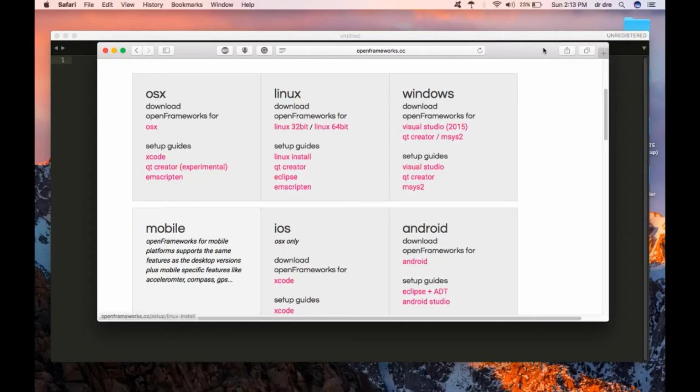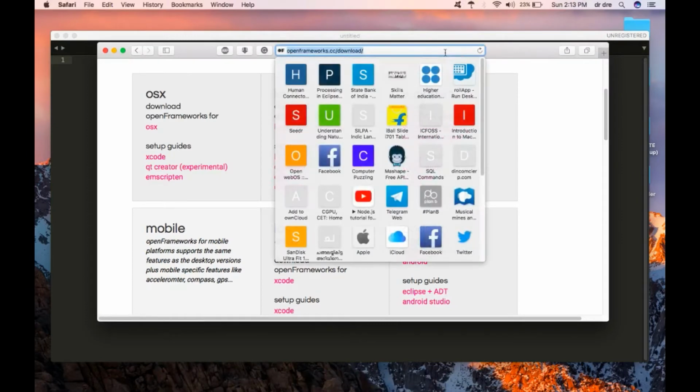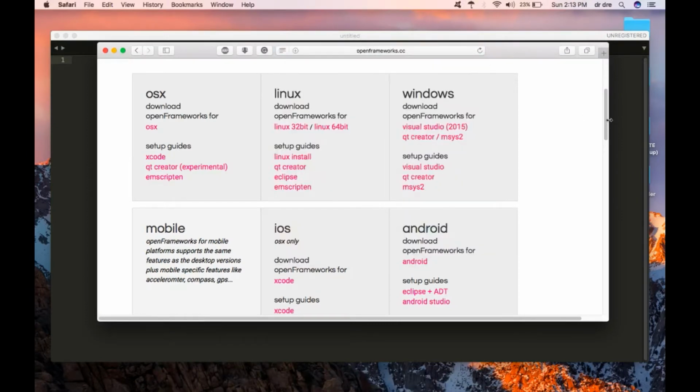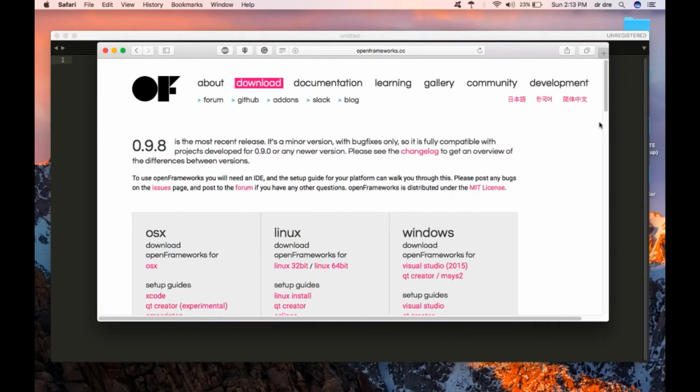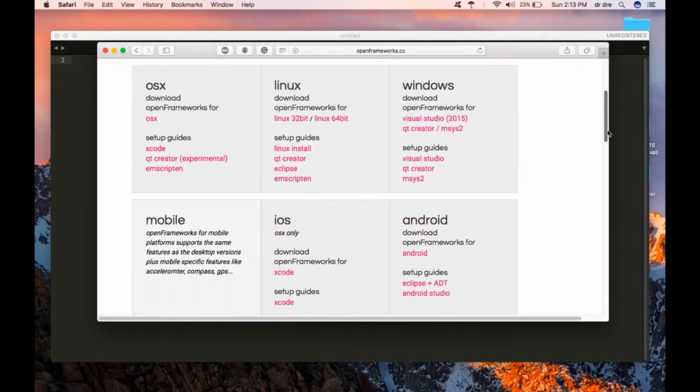Open up Safari, go to openframeworks.cc download, then go down here. There you can see the OpenFrameworks library for different operating systems. Choose your favorite operating system. I have downloaded the OS X version for that.